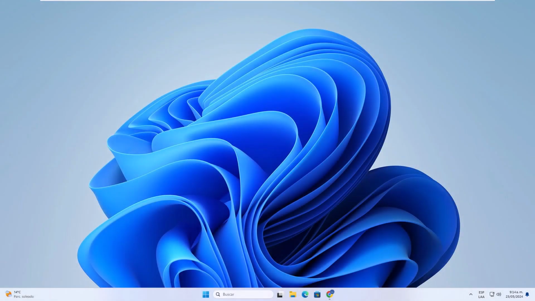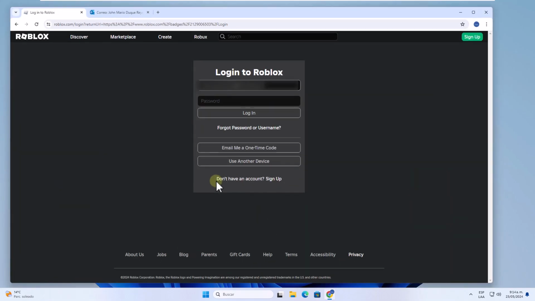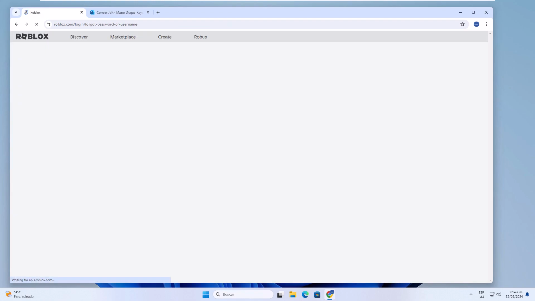Today in Solvetic, we will see how to reset a forgotten Roblox password. To start, you will access the Roblox login screen in the link that we leave you in the video description. You will click on the question, Forgot Password or Username.